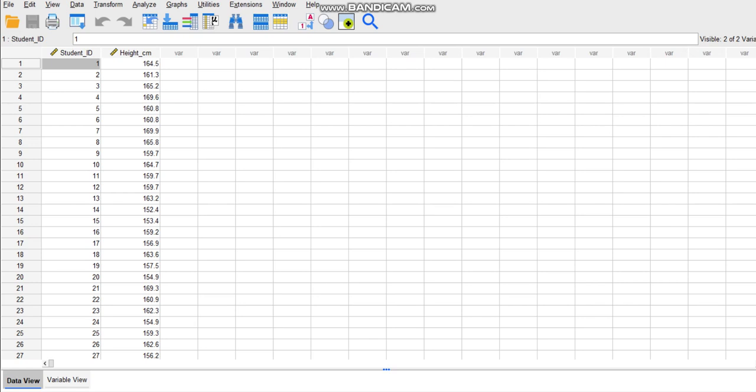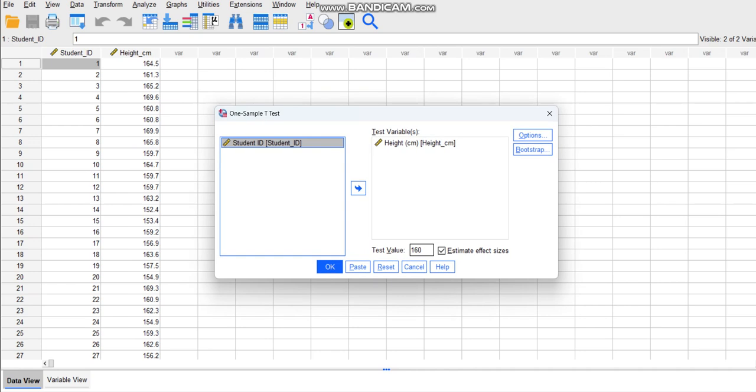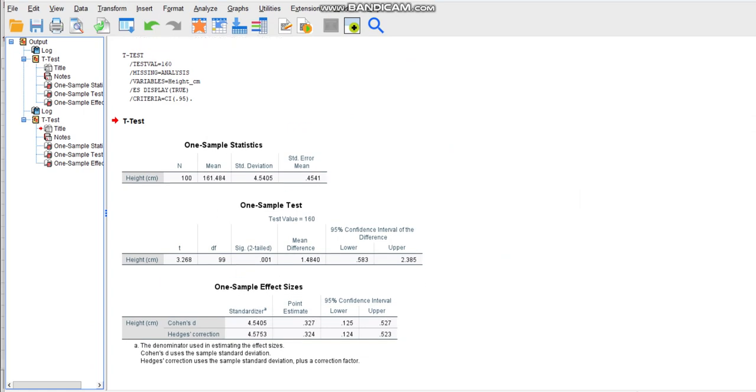How to perform this analysis in SPSS? We go to Analyze, Compare Means, One Sample t-test. We drag the height to the test variable. In the test value we type 160, that is the value that we are testing, and we make sure that we check estimate effect sizes to test the strength of the significance in case there is a significance. We press OK, and we end up with three tables: the one sample statistics, the one sample t-test, and the one sample effect sizes.